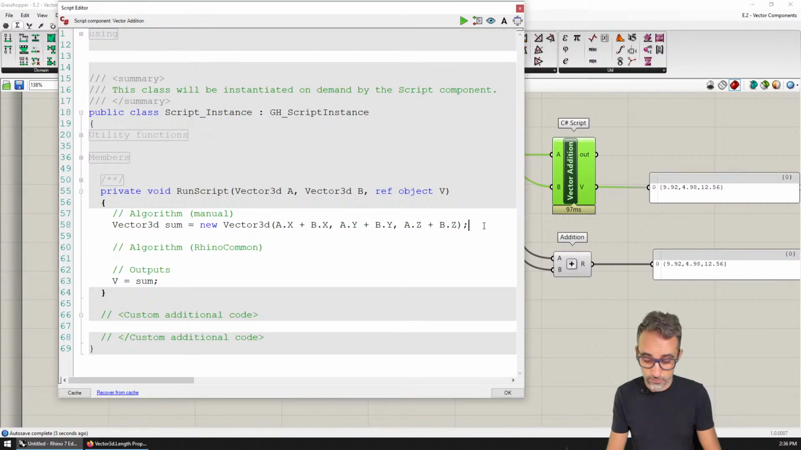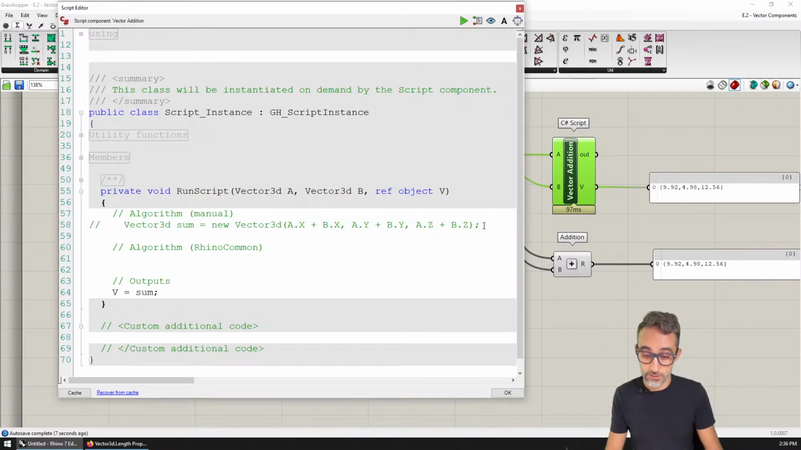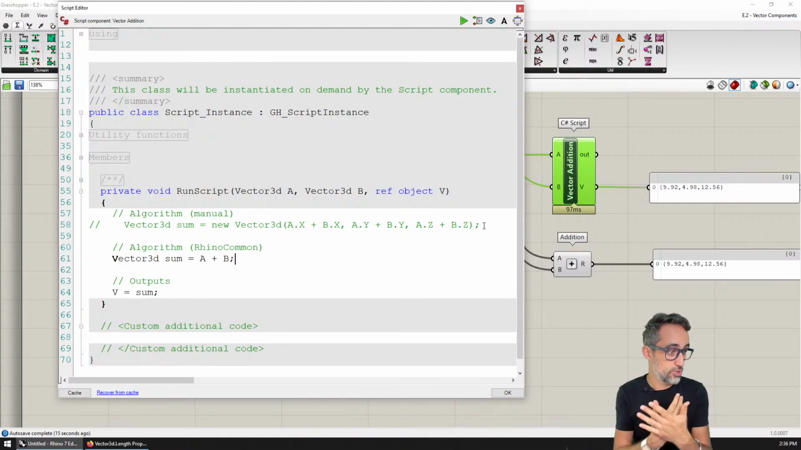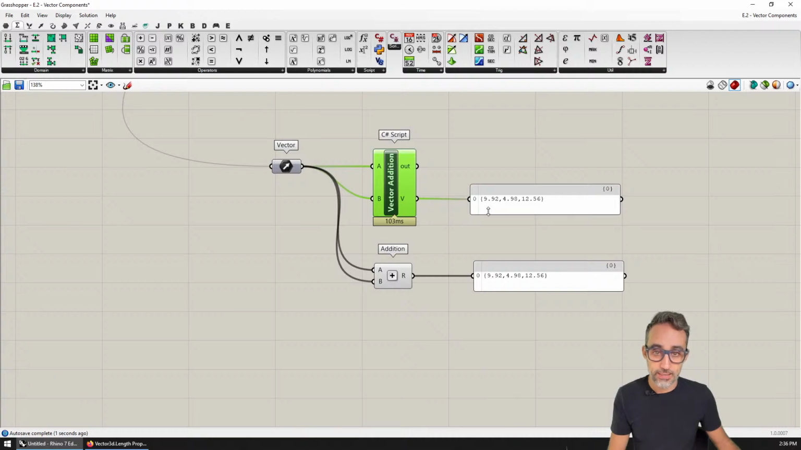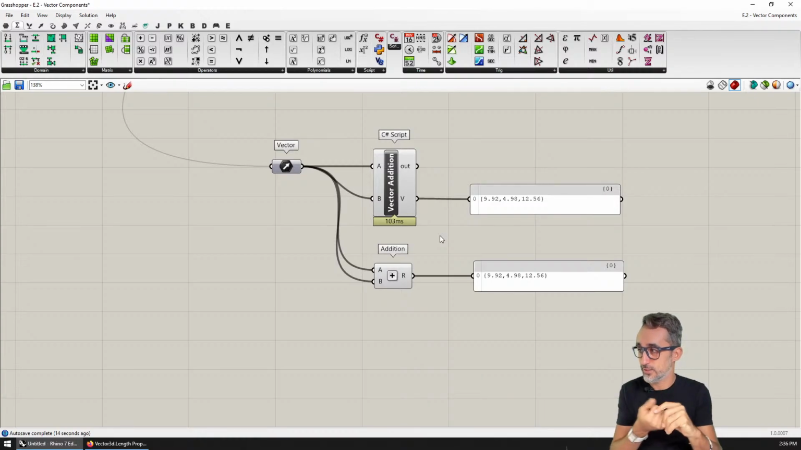But if I were to do this the Rhino Common way, it would be just as easy as saying Vector3D sum is equal to vector A plus vector B. It's just as simple as that, because Rhino Common gives us this way of adding two vectors together with the plus operation. Okay, I can do that, and then that works. And you can imagine how we can add vectors, subtract vectors, multiply vectors, divide vectors, but I'm not going to do that because it's just the same thing, just change the sign. So I'm going to leave that up to you, the viewer, to do on your own.